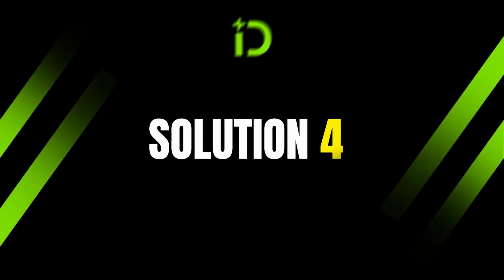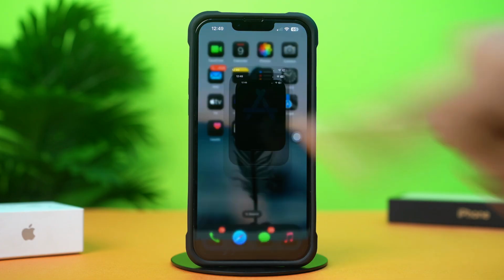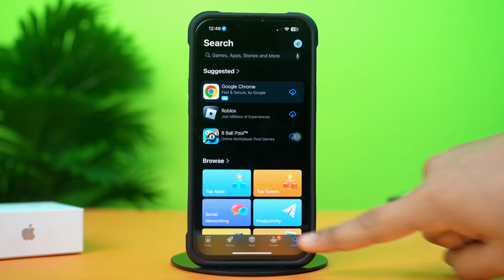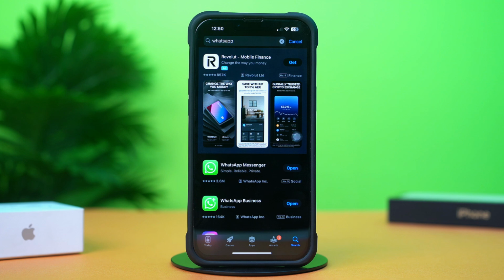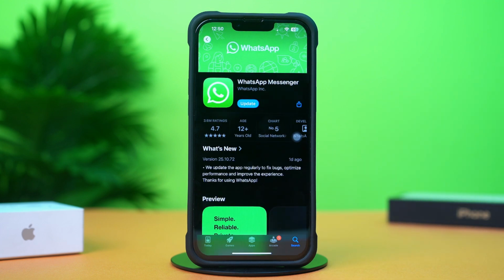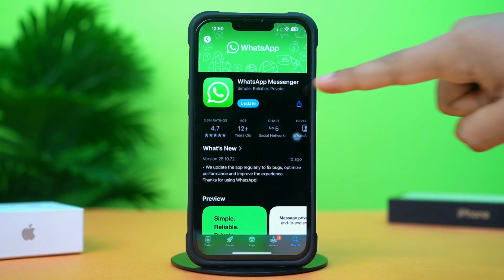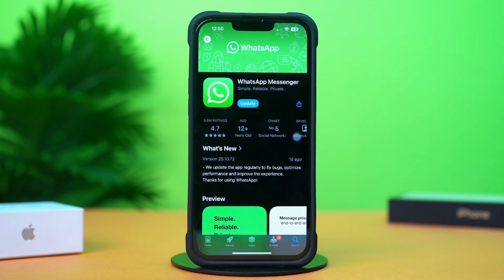Solution 4. Update your WhatsApp app. Go to the App Store. Tap on the search icon from the below. Type WhatsApp. Now find the WhatsApp Messenger and tap on it. If you see update option available, then update the app. Hope your issue is solved now.